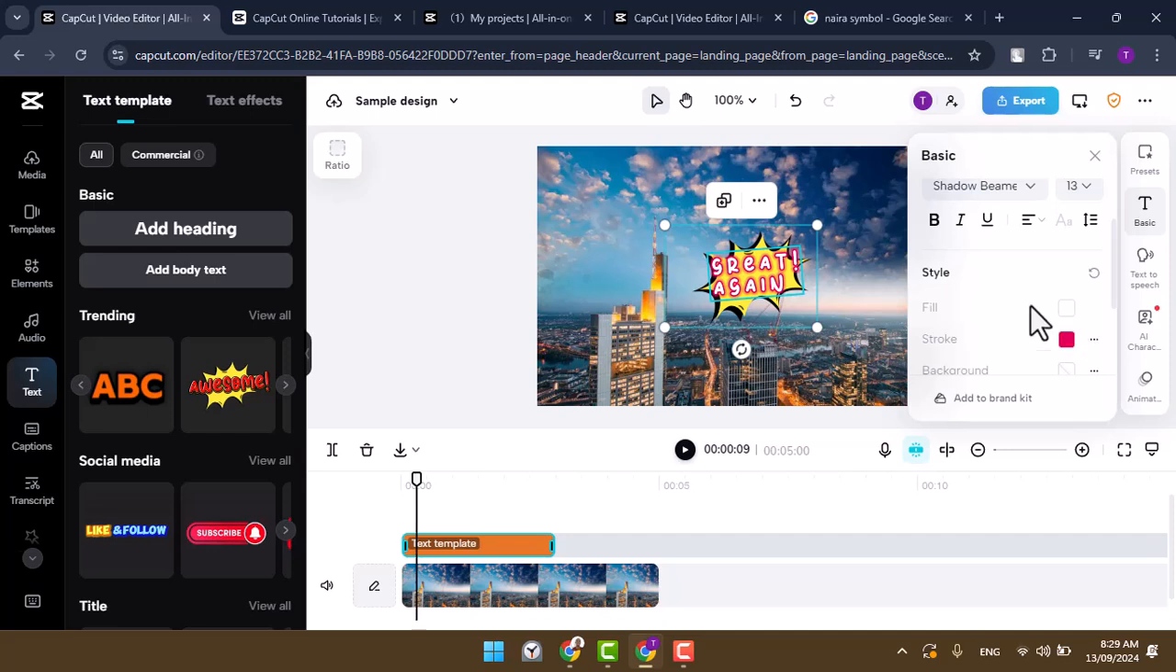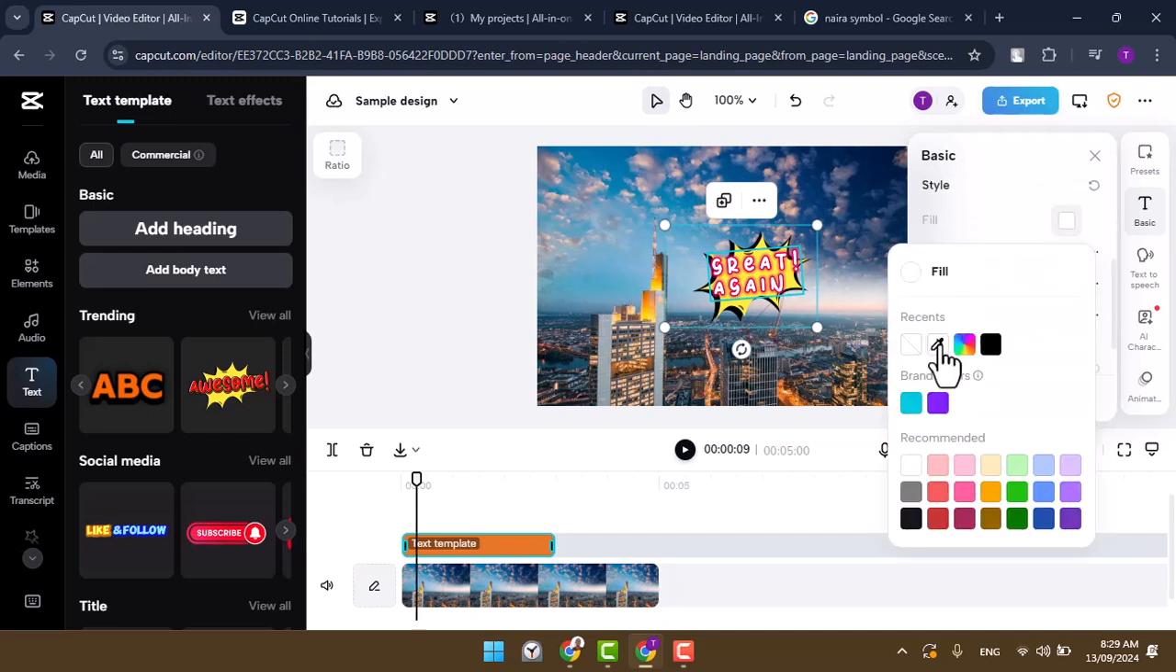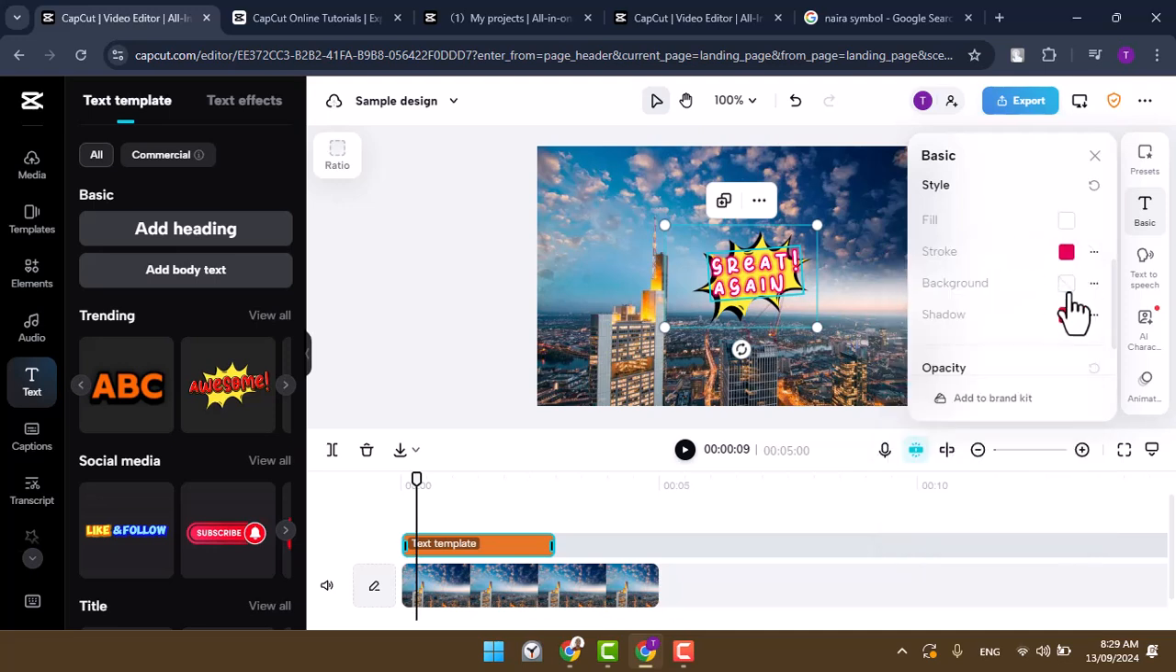So you can change the fill. What I mean by fill is the color of the text. In this case, it is white. You can change it to purple. You can change it to any other color you like. I'm not considering any design principle here, but whatever it is you are doing, consider the principles of design: light on dark, dark on light. The same thing with the stroke.